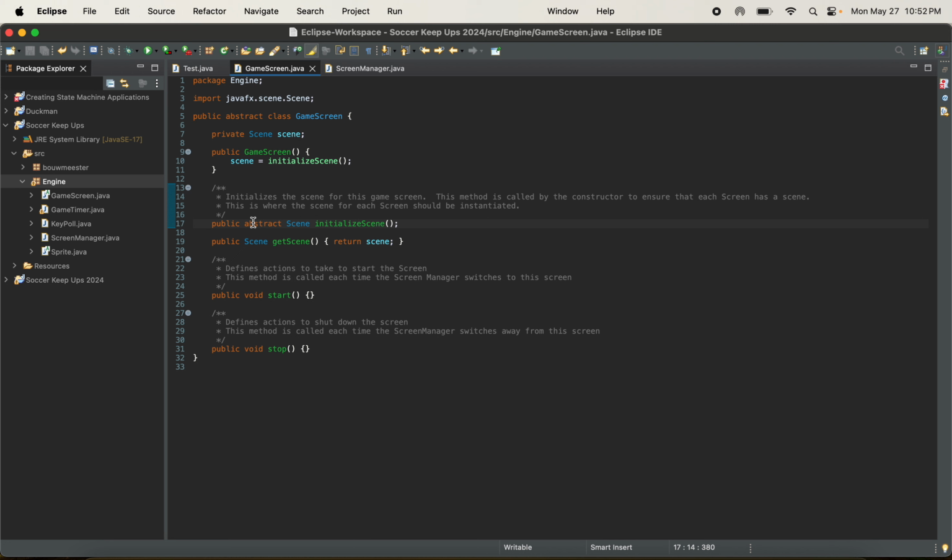I'll show that code to you for a couple different game screens in the next video. Right, and then very simple other methods. We have a simple method just to return the scene. Again, we'll be using that to put it on stage.